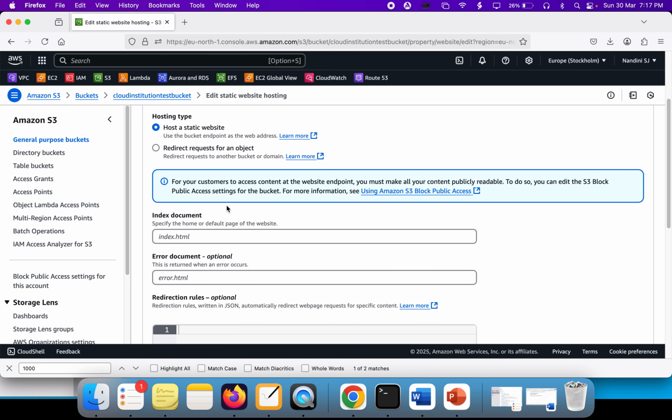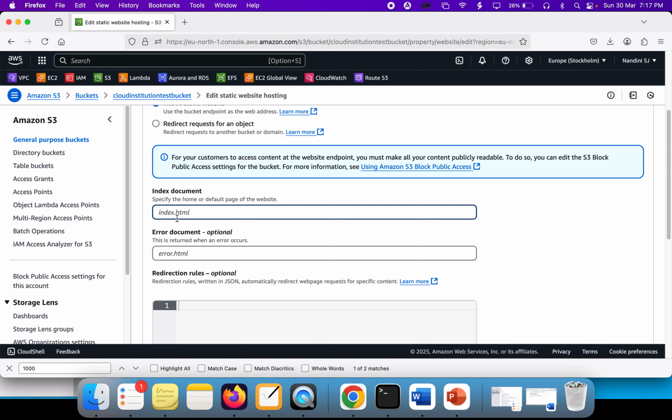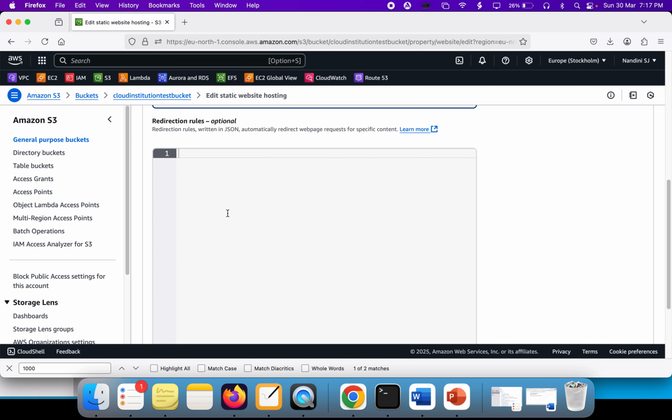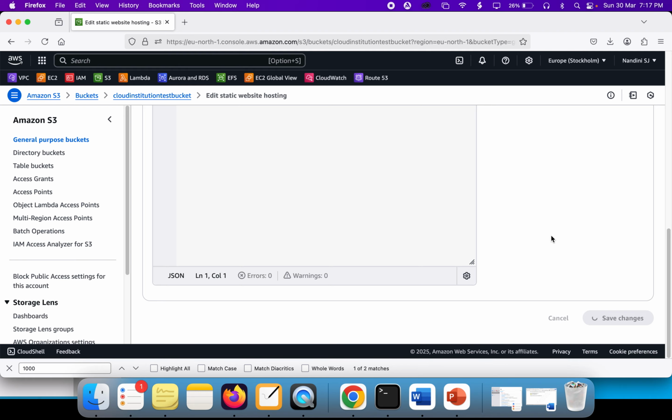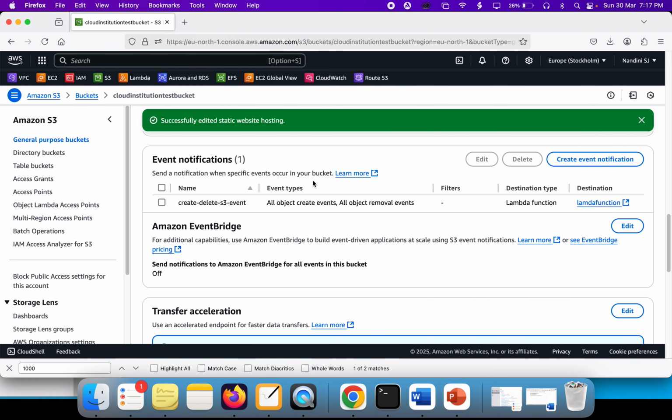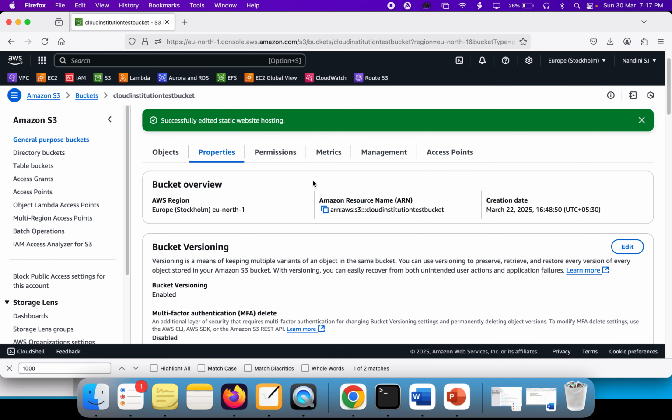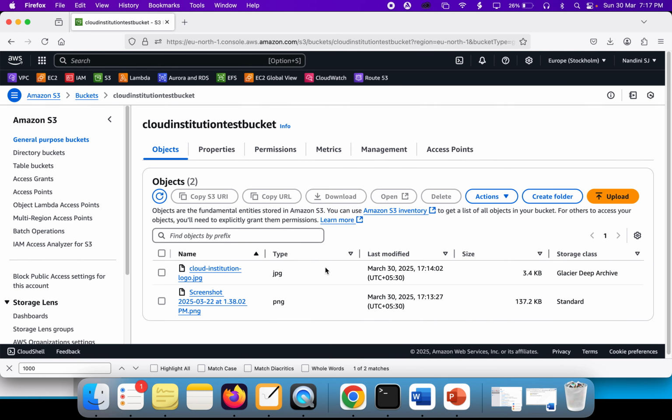If you click on Enable, it will ask you for the index document. The index document is the document, index.html, which is the starting page, the default page of your website. So you give index.html, and if you have an errors.html page, you can add that too. These redirection rules are all optional, so you don't need any redirection rules. Save changes. Now, because I don't have any HTML files or CSS files in this bucket, it isn't fully set up, but this bucket has been enabled with static web hosting. If I have a proper setup, I should be able to access this particular website.